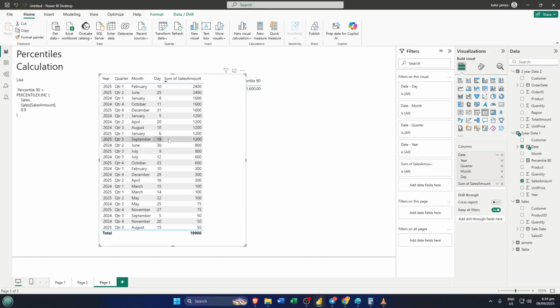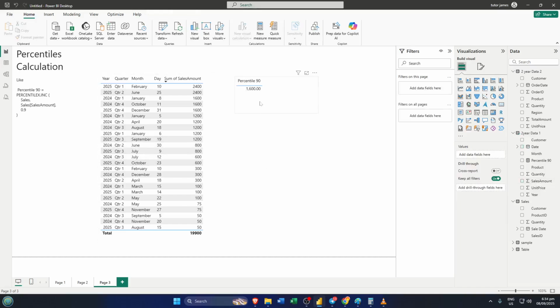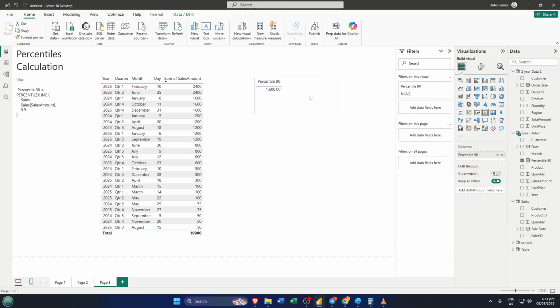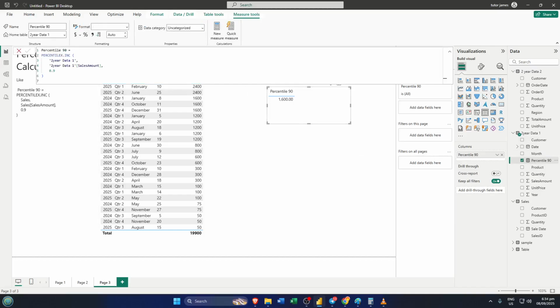Now let's talk about the formula. In Power BI, percentiles aren't calculated natively as a built-in visualization, but you can do it using DAX formulas. Specifically, there are two main options: the inclusive percentile formula and the exclusive version. For this tutorial, we're sticking with the inclusive percentile calculation, which uses the PERCENTILE.INC function.